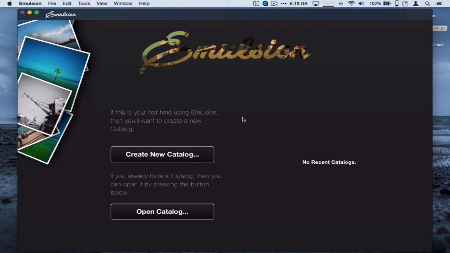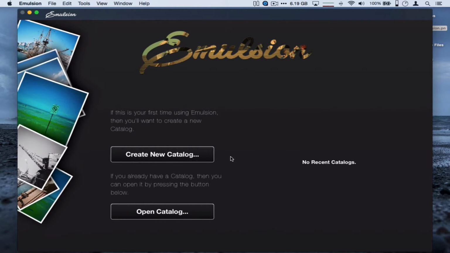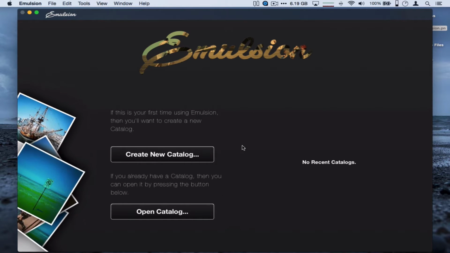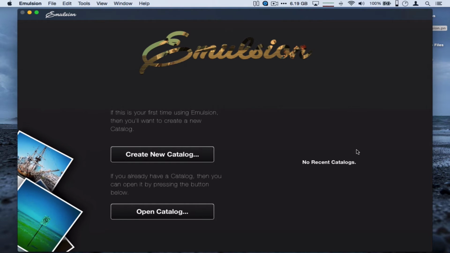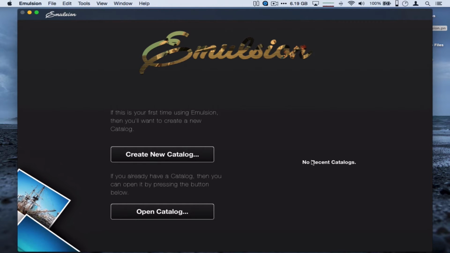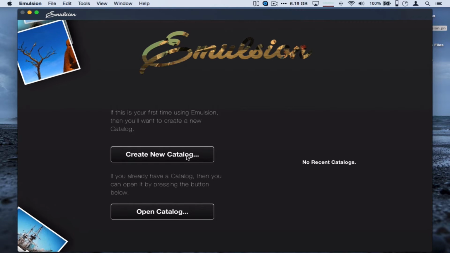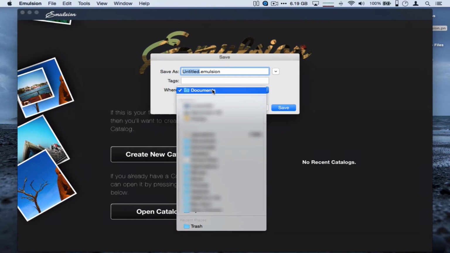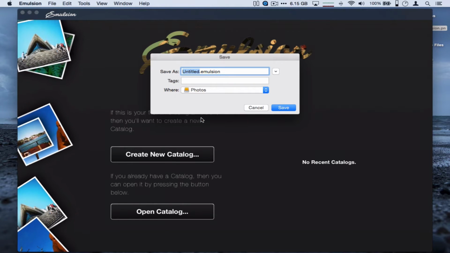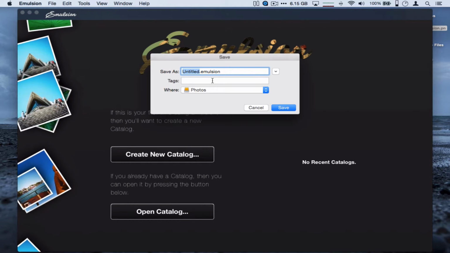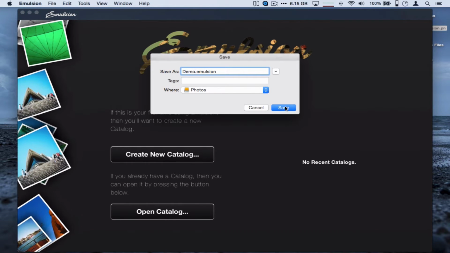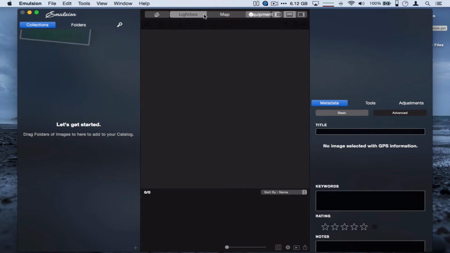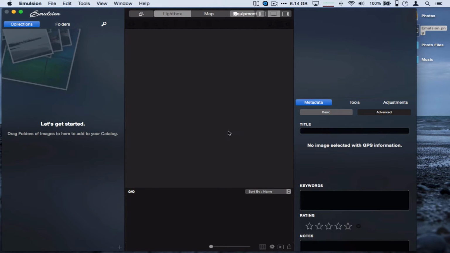It's the first time that I installed this, so it's asking me whether I should create a new catalog or open a catalog. I do not have a catalog. I see that there is a recent list here, so let's create a new catalog. Let's create this in my photos and call it demo emulsion, and let's press save. So this is how the app looks like.